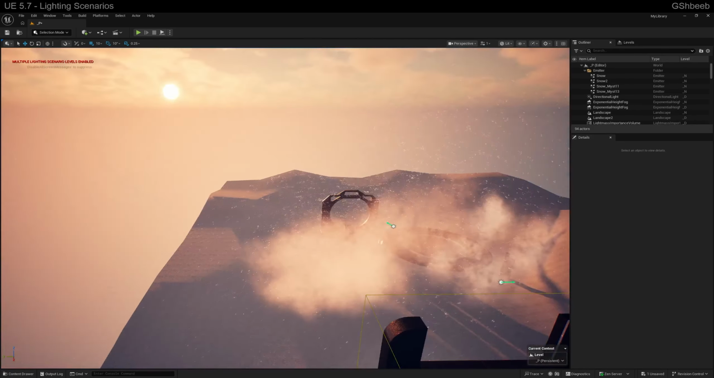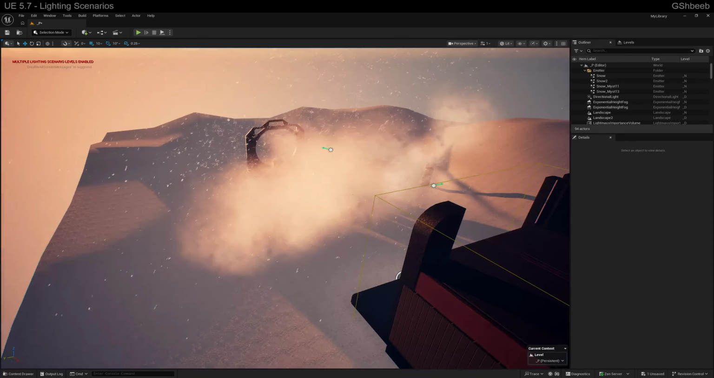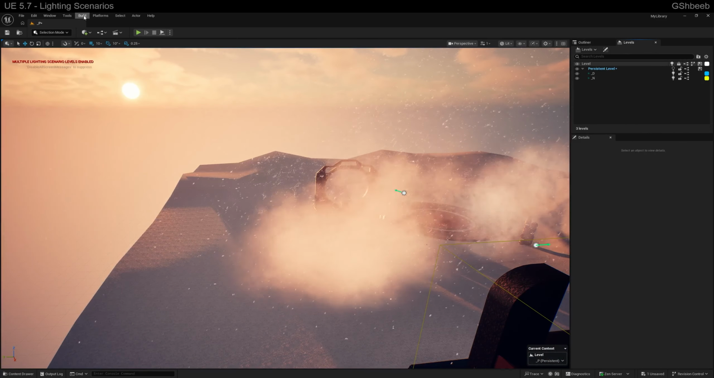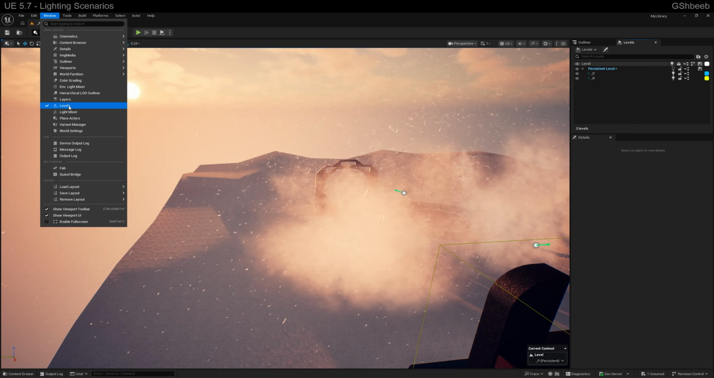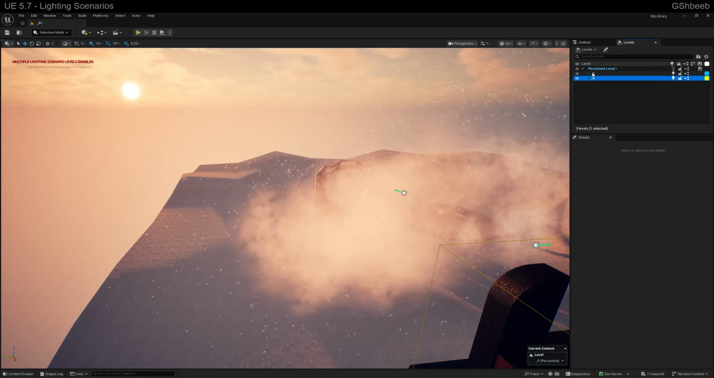This scene is not very built out, but I have a number of things going on here. You can see the daytime sun and the nighttime particle effects. In my levels panel, which I can get to by going to Window and Levels, I have my daytime and my nighttime levels added into my persistent.